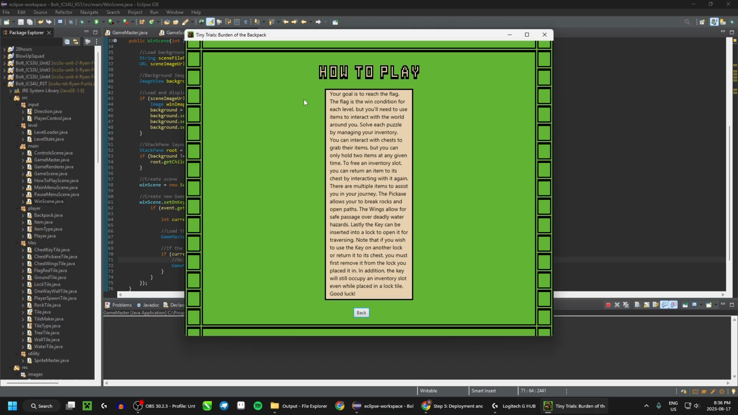There are multiple items to assist you in your journey. The pickaxe allows you to break rocks and open paths. The wings allow you safe passage over deadly water hazards. Lastly, the key can be inserted into a lock to open it for traversing. Note that if you wish to use the key on another lock or return it to its chest, you must first remove it from the lock you placed it in. In addition, the key will still occupy an inventory slot even while placed in a lock tile.